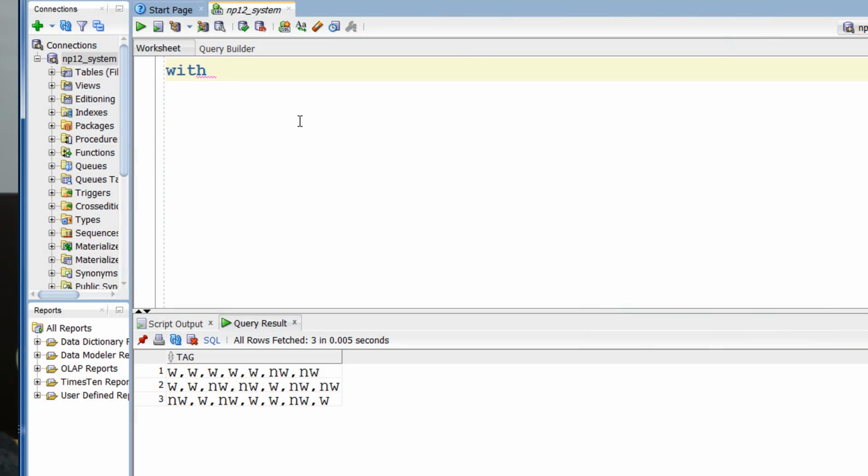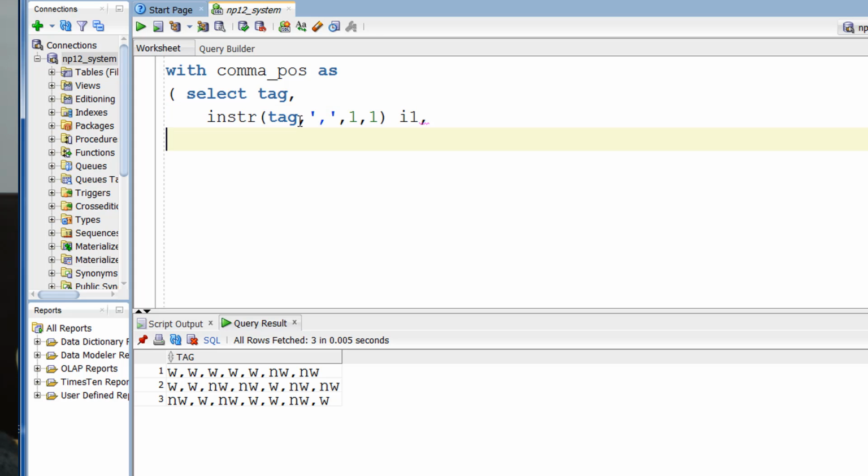One of the things I would normally do is use a with statement if I'm going to build up a SQL. I might not end up with this as my final result, but I like using the with statement because it lets me build my SQL in modules and bring it all together at the end. So I'm going to look for all the comma positions. I'll select the tag, and then I'll use INSTR to find the commas. So I'll use INSTR, look in the tag, look for a comma, starting at character 1, looking for the first occurrence of a comma. Now I didn't need those last 2 parameters, but you'll see why I did it in a second. So that's going to be the first index into a comma, hence I1.